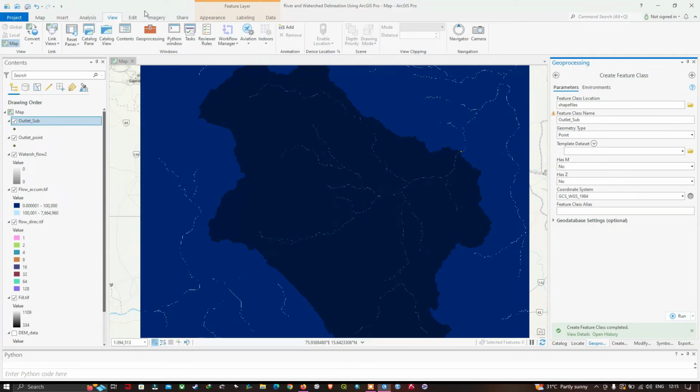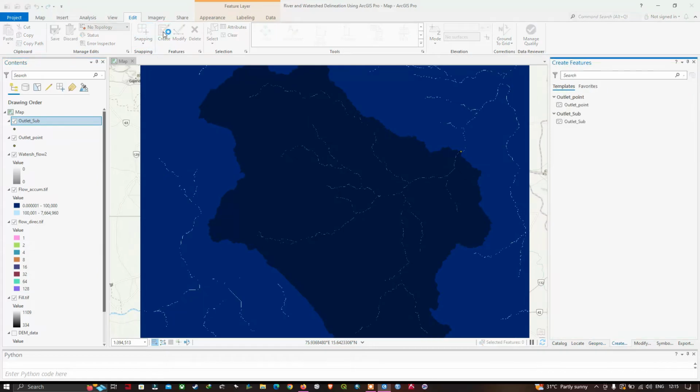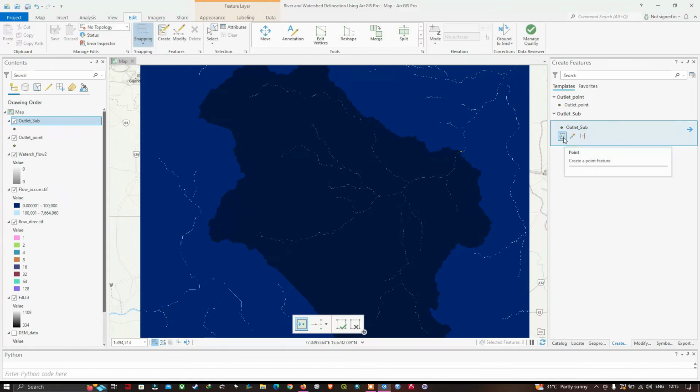Now we're going to select our outlet sub shapefile. Select this and navigate to Edit. We're going to click this option called Create Features. Now we're going to click this option, that is our outlet sub, which represents the points we use to create our sub watershed boundaries. Click this, and once you have done that, we're going to click this option to create a point shapefile.